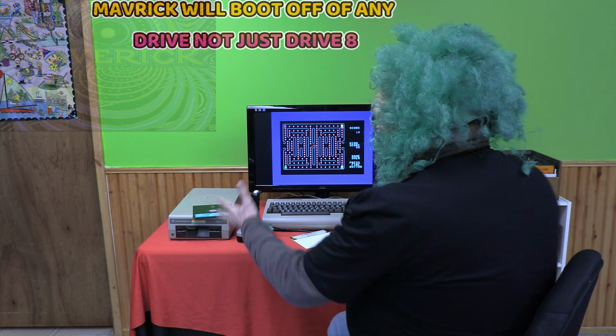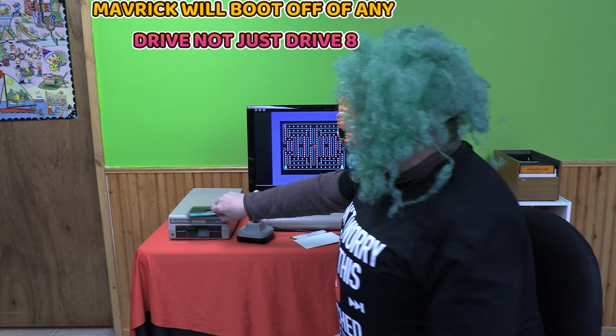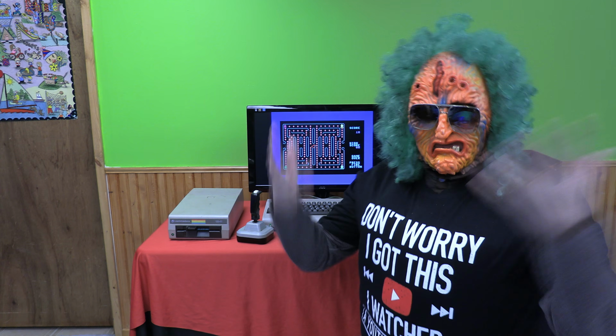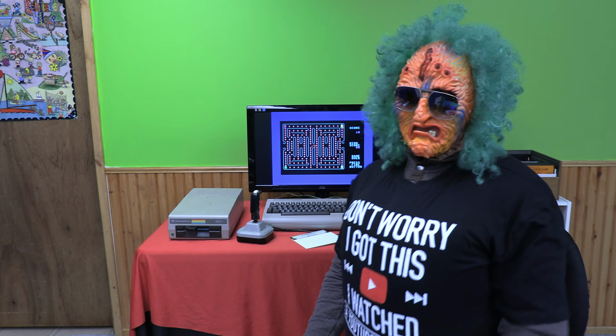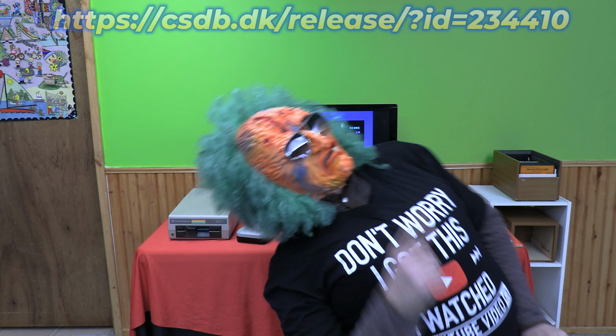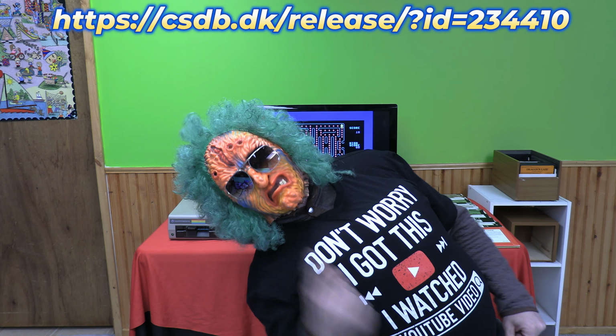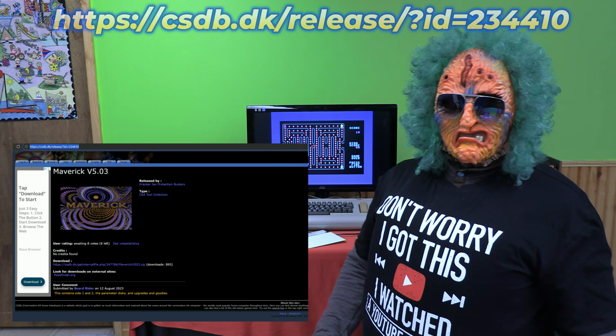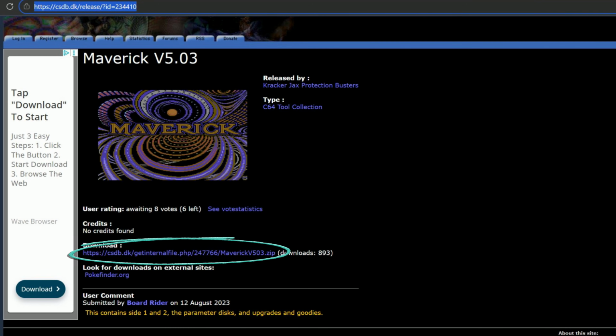We're going to use Maverick. Why Maverick? Because Maverick works better with this system. See, these other copiers, you have to boot from drive 8. And Maverick, you can boot off drive 9 or 10. Makes it easier when you're copying. So I'll put the download link up there. Oh, don't hit your head. So go download the Maverick, and then we're going to get this thing copied here.